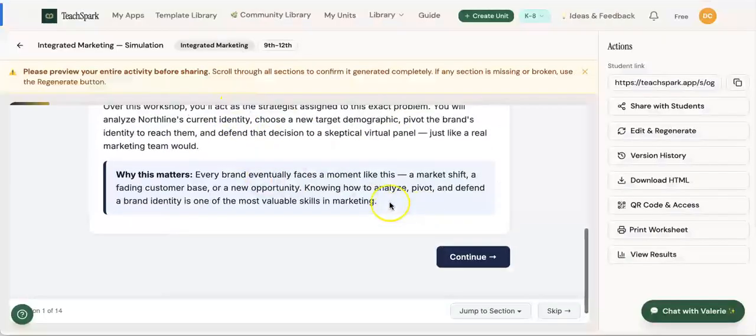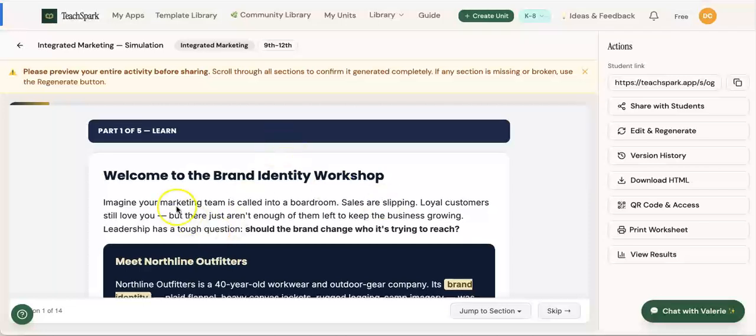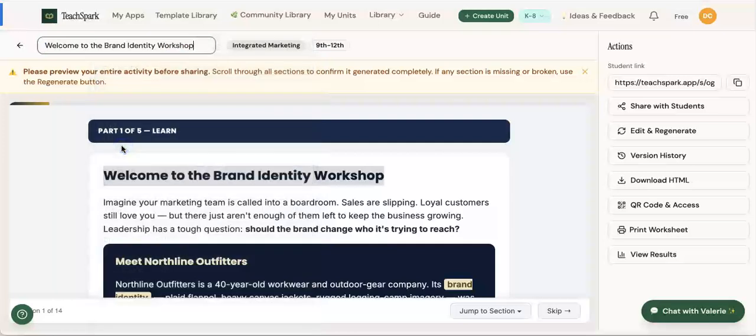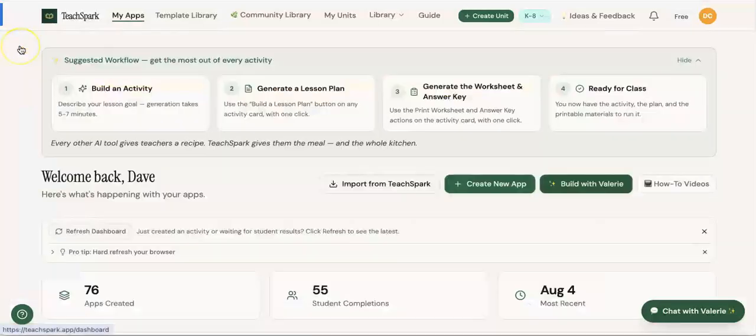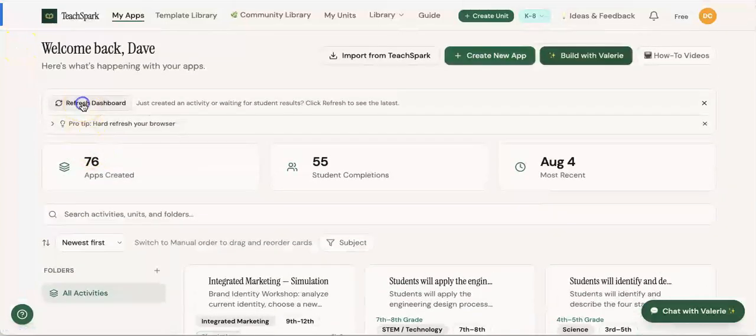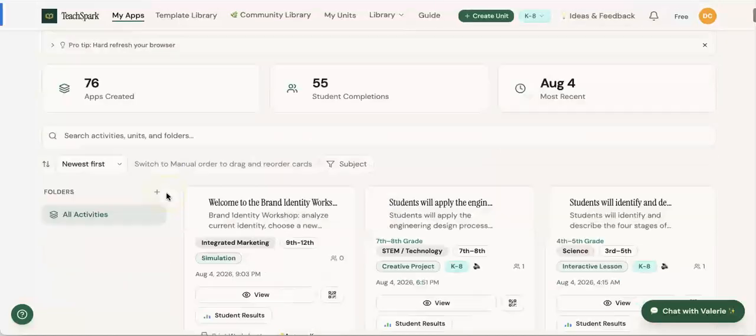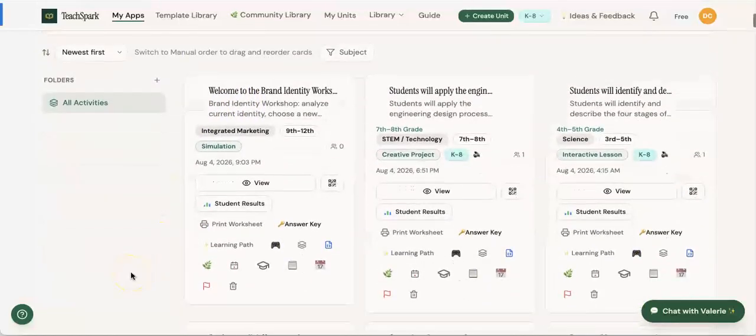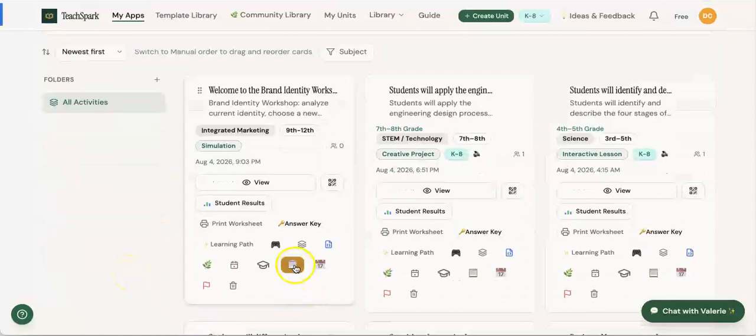Let's go back. Let's make sure that the name is correct. So I'm going to copy this. Copy. I'm going to paste it here. So we know the name's going to be saved. If I go back, I refresh again, and our name is changed. So now we have the activity, but let's go and create a lesson plan.